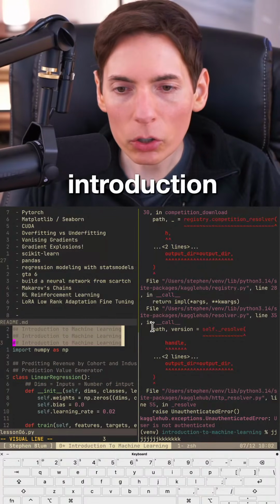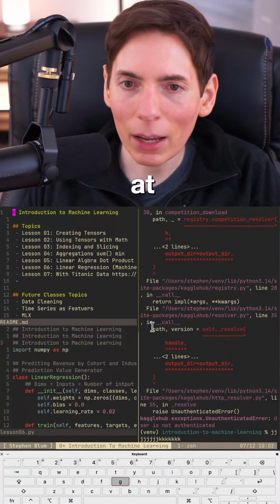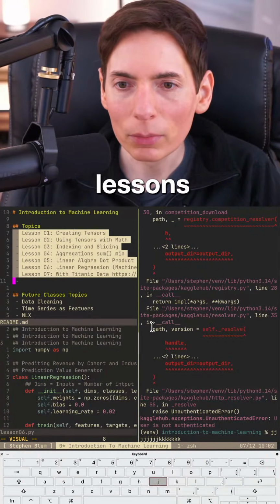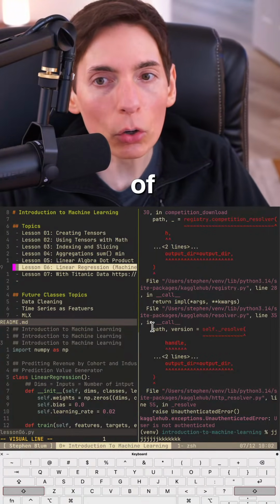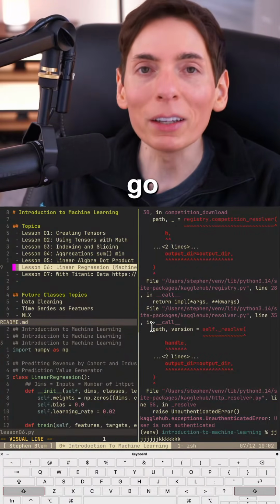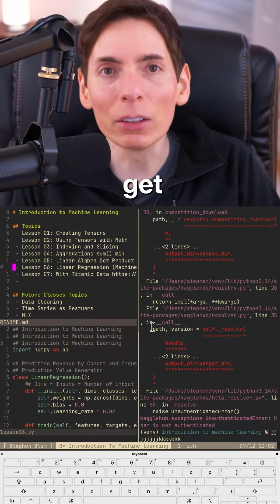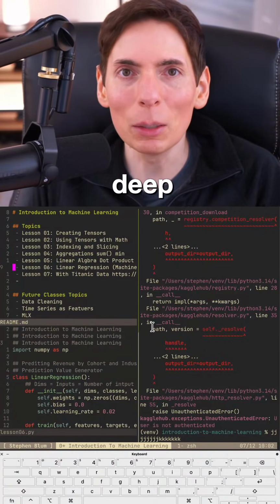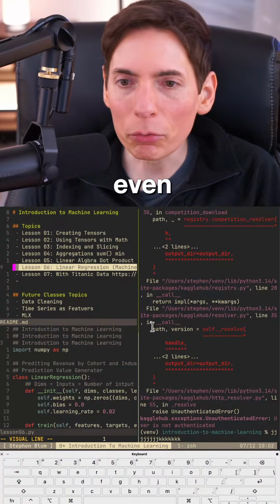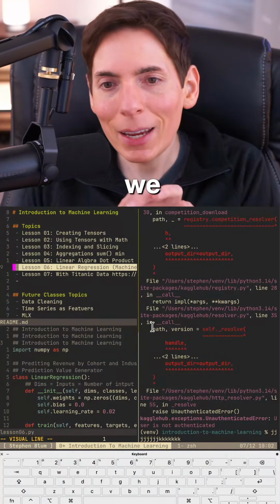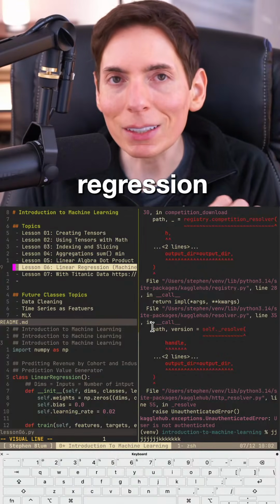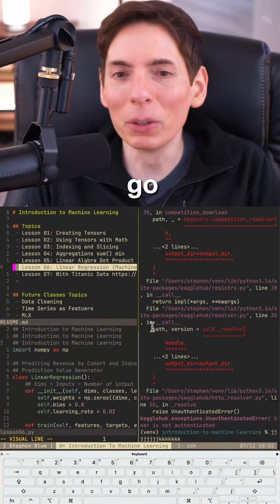So we're doing introduction to machine learning. We've succeeded at going through all of these lessons. We've finished linear regression, which is basically the end of machine learning as far as you could go until you get into AI, where we really get into deep learning, right? So we could go even further, and that's probably where my comfort level is when we take it from linear regression into deep learning.